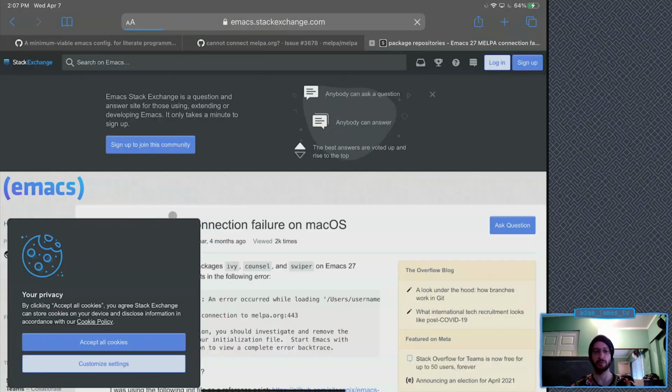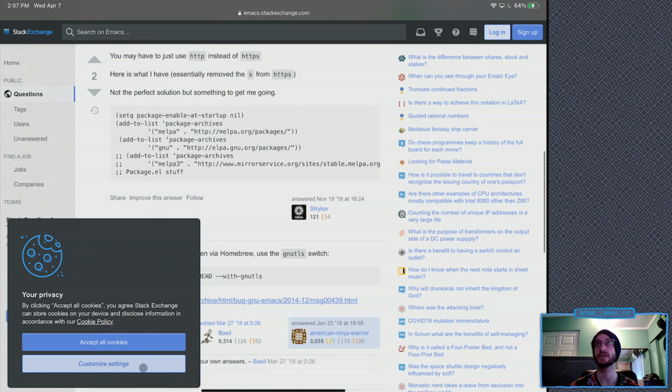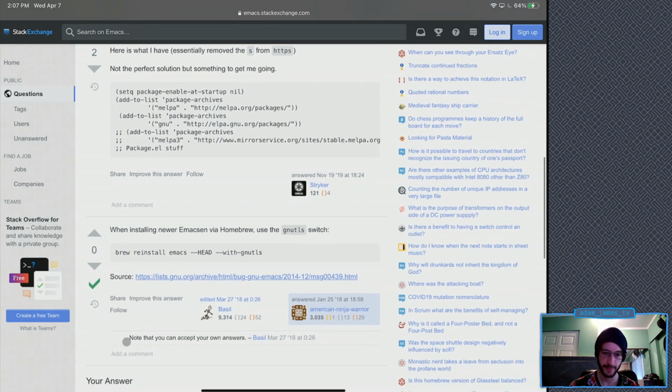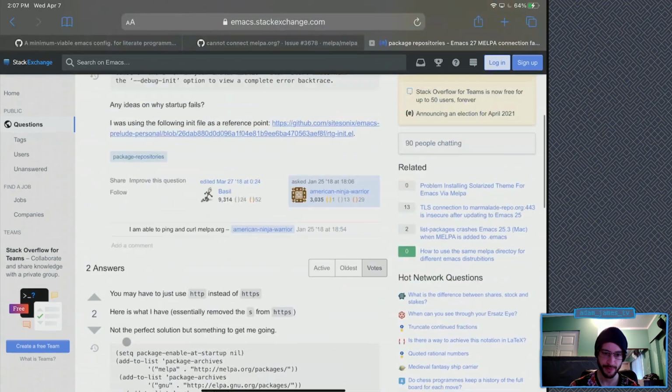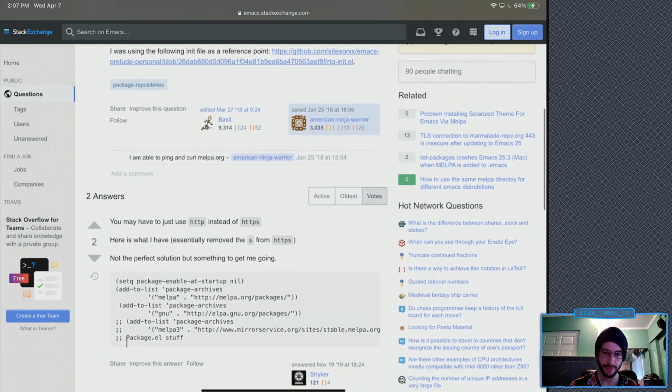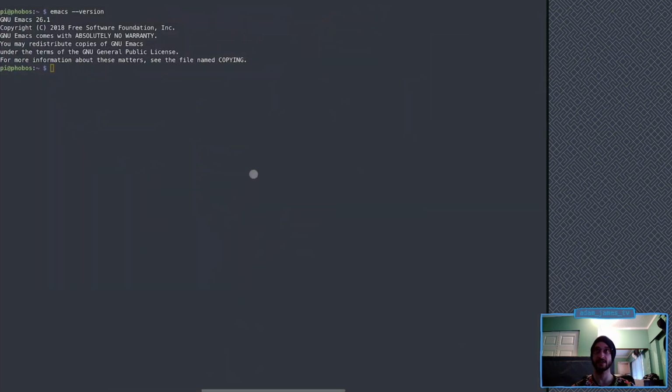I wonder if it's a Melpa down thing? I don't think so, but maybe that's it. I don't want to accept cookies, but I can't. Yeah, that didn't solve my problem. I don't think it did anyway. Last try, then I'm gonna work on OpenSCAD just for kicks.